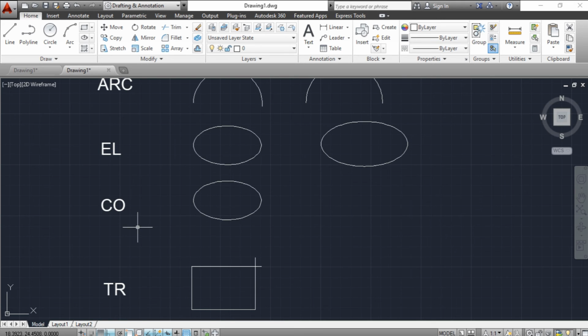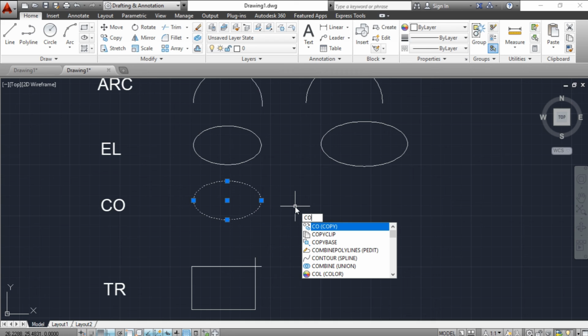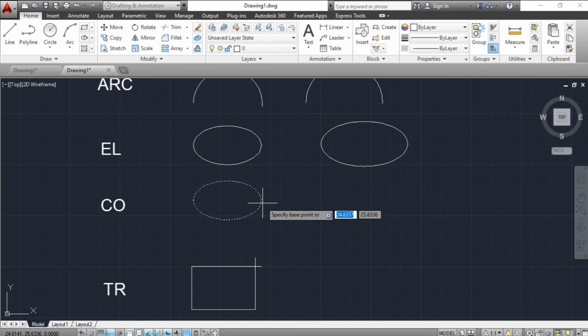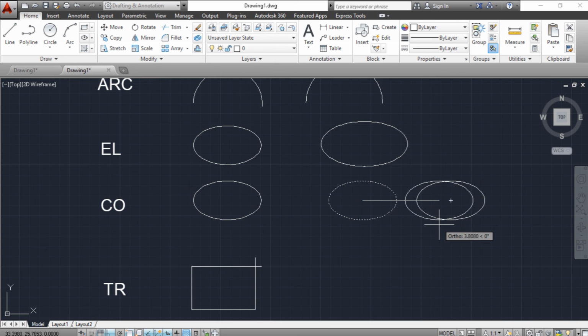Next is the copy or CO. CO means copy command. This command is used to copy objects in AutoCAD. So if I want to copy something, for example, this one or this one, just click, type CO for copy, enter, and specify the base point. Drag it to where you want to copy the object, right there, and press enter. That's it. Another one, copy again, CO, specify base point, right there. Okay, so that's just it.